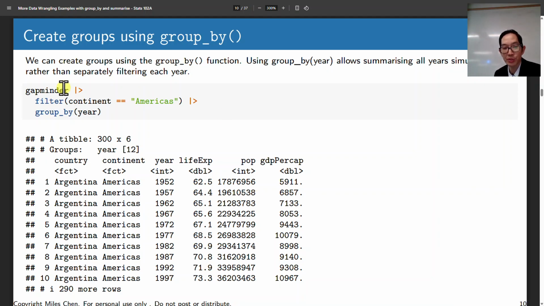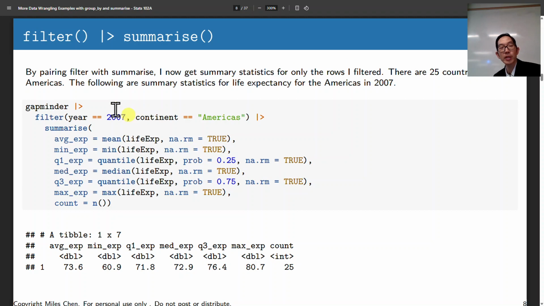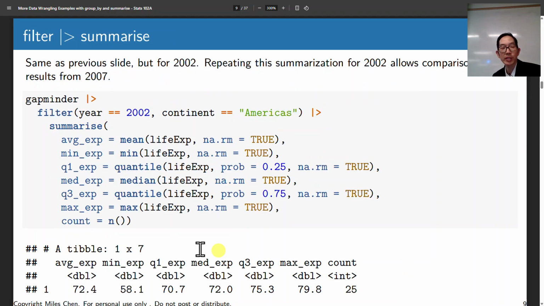Here I'm going to take our data, and I could do the same kind of thing. I could say, you know what? I want to calculate these summary values for the year 2007, and I want to calculate the same summary values for the year 2002. And I could repeat this and do it for 1997 and 1992 and 1987 and 1982. I can basically copy and paste my code multiple times and just change this year to different values.